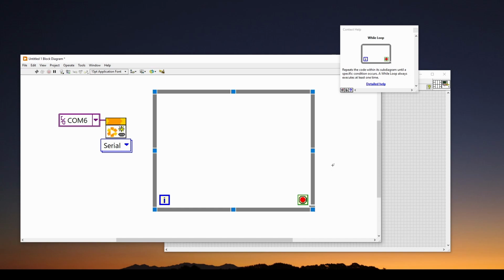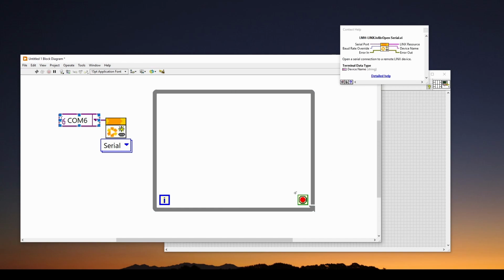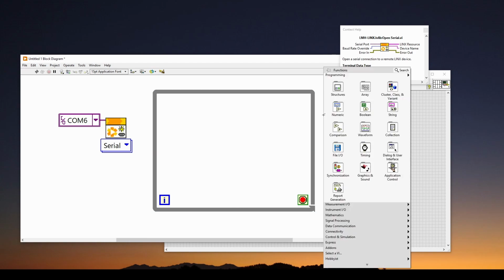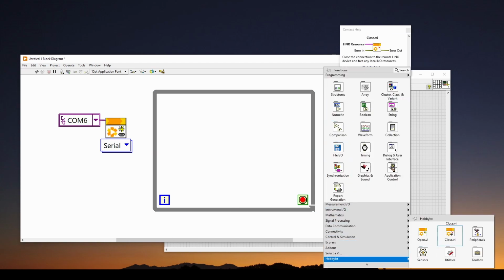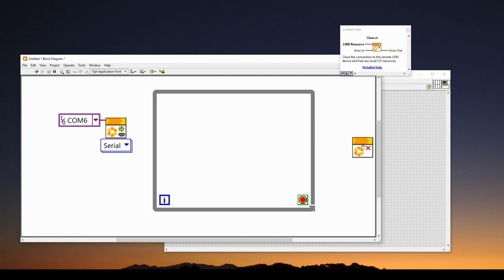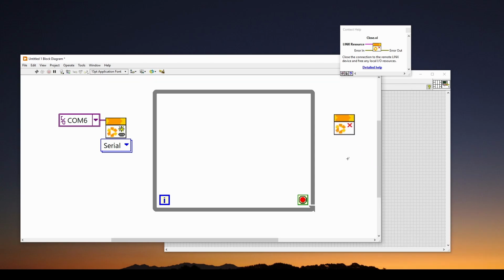Now, the other thing we're going to need is, we have opened our serial port, but when we end, we also have to close the serial port to make it ready for the next time we run it, so we don't get any errors. So what we're going to do is right click and go back down to Hobbyist and over to Close.vi and left click and put that right there. So now we've got the structure of a while loop. We've got the open and the close.